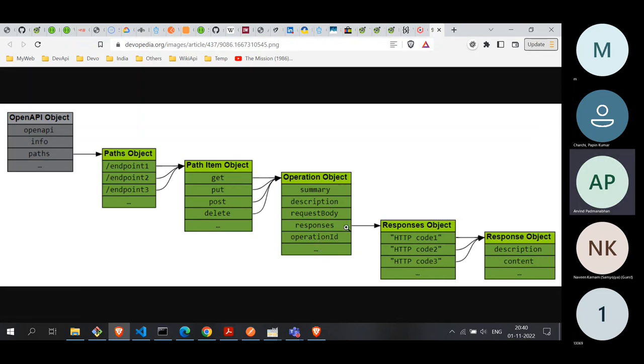And for each response, you have an HTTP code. For 200, what you should do? 404, what kind of error message you should give? 400, what message you should give? And each response object has a description and a content. The content is in many cases optional, but if it's a 200, that means everything is fine. Typically you expect a content, that is the response coming back. So this is how the endpoints are organized.